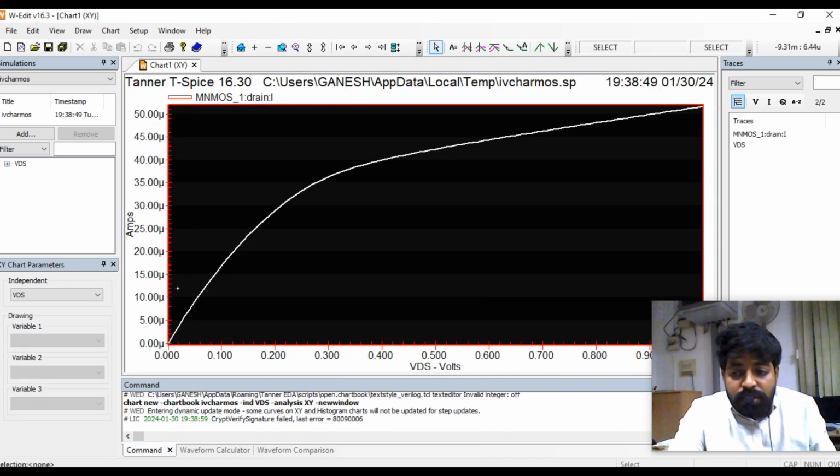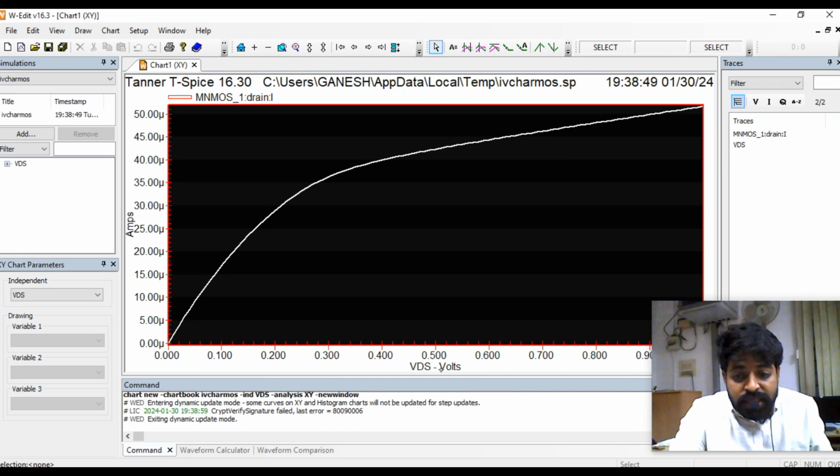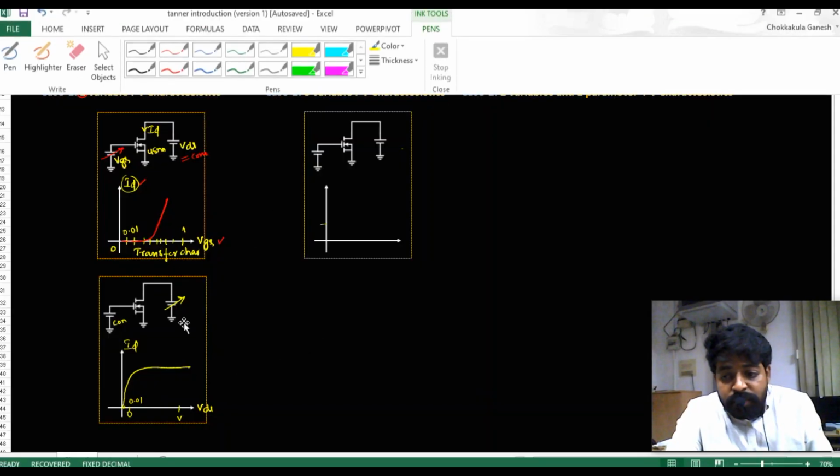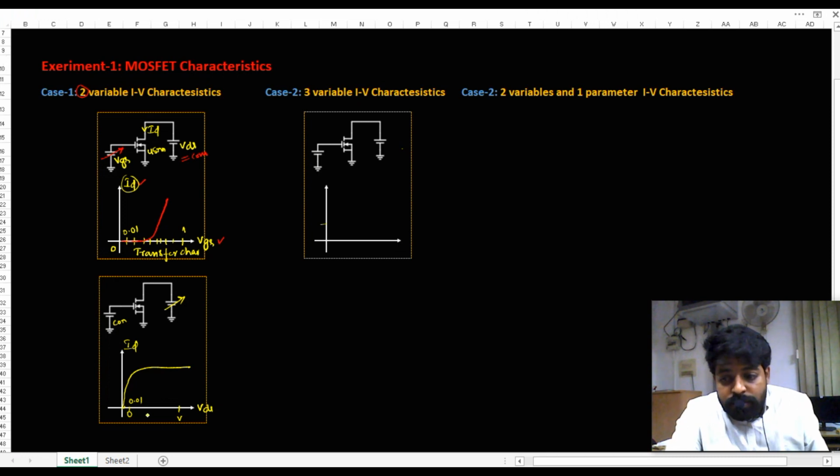So yes, this is how we can get the transfer characteristic, sorry, output characteristics, with VDS on the x-axis and the corresponding current ID on the y-axis. So this is how transfer characteristics and output characteristics are plotted through Tanner tools.